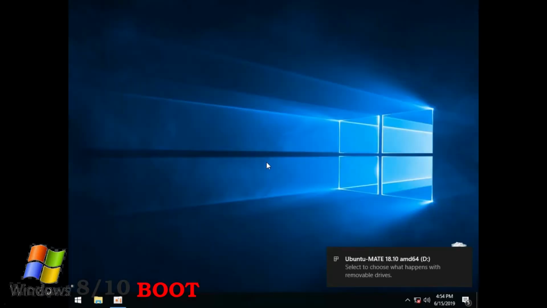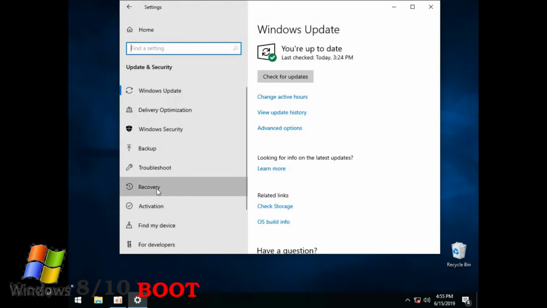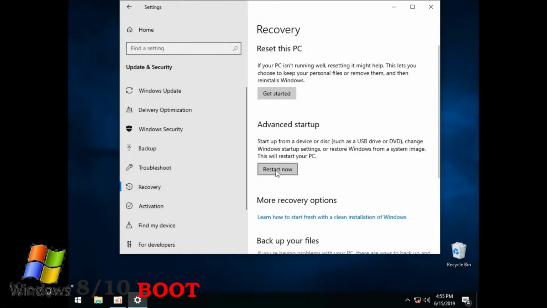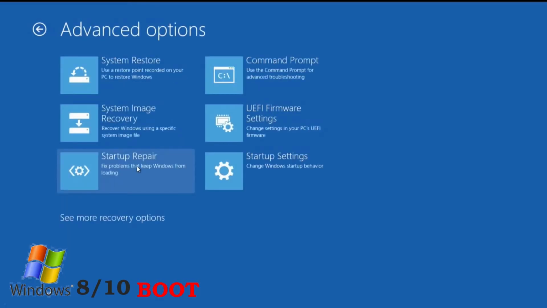If that does not work, then boot back to the main screen of your desktop. Plug in your flash drive, click Start. Go back to Settings, go back to Update and Security, go back to Recovery, click on Restart. In this menu click on Troubleshoot, and on Advanced Options, and then click on UEFI Firmware Settings.